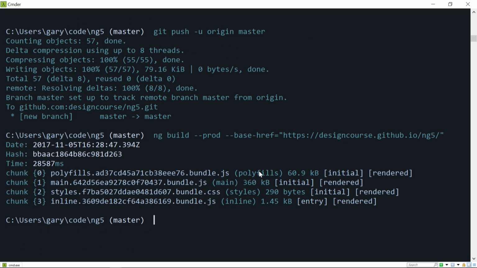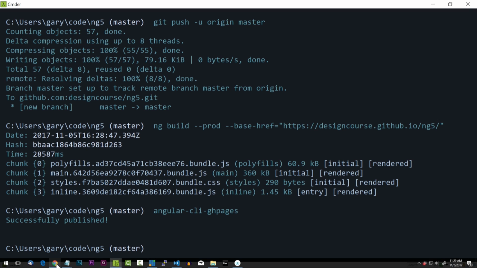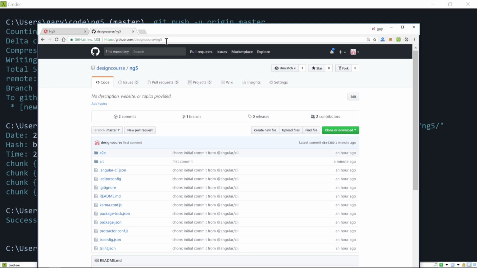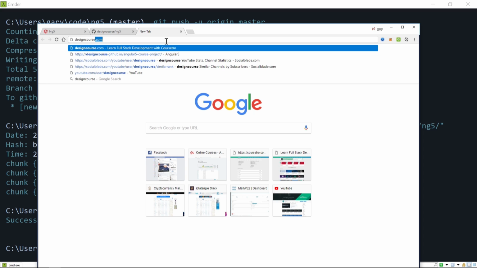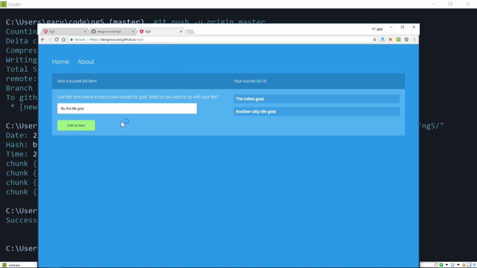All right, and once that's done, we simply run angular-cli-ghpages. If it's successful, we'll see that it says, yep, successfully published. So now we can access it at that URL. I'll just type in designcourse.github.io/ng5. There we go. And now you can even visit this in your own browser and we will have our app.